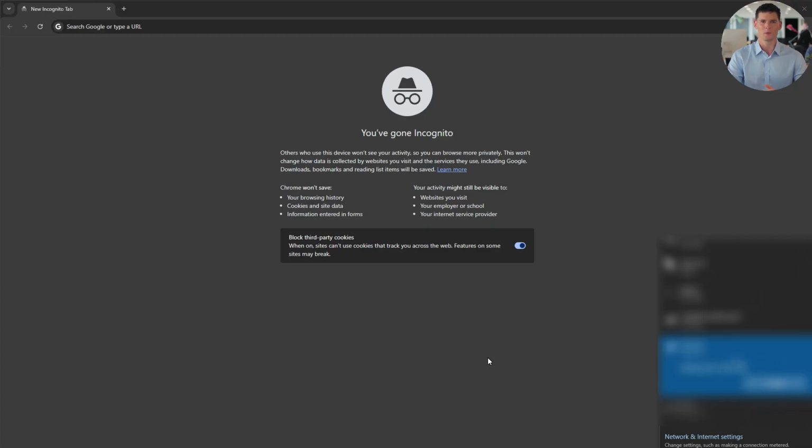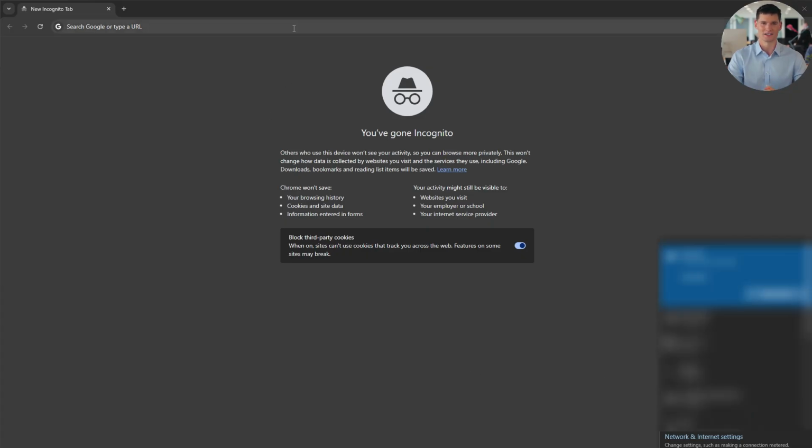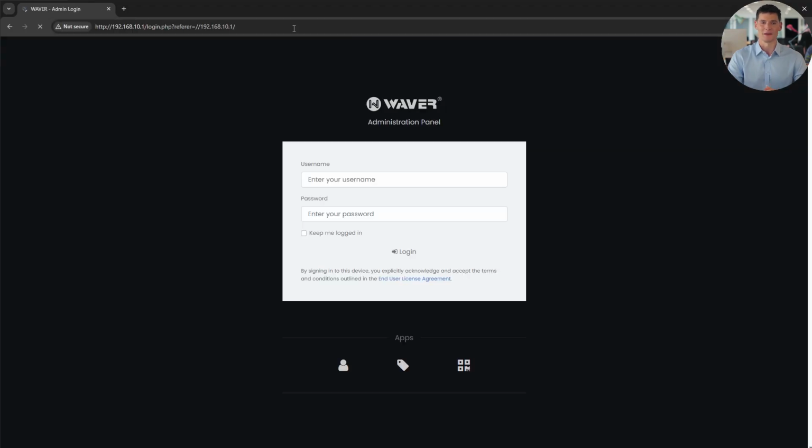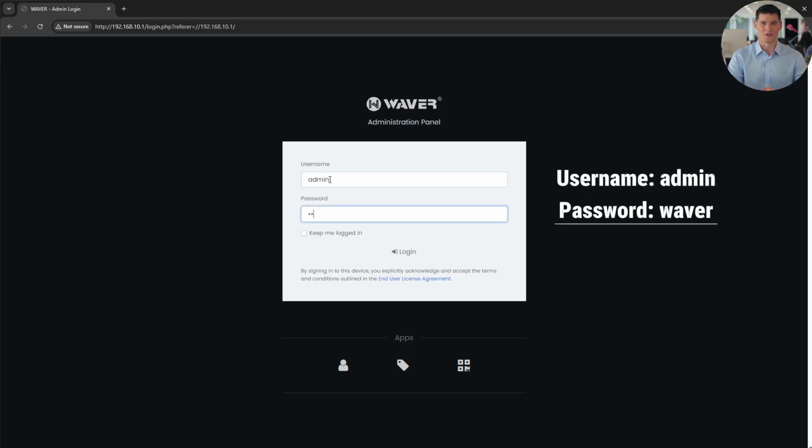Open your preferred web browser and enter the default IP address 192.168.10.1 into the address bar and press Enter to access the router's login page. You'll be asked for a username and password. For your first login, use the default login credentials. Use admin for username and WAVER for password. Then click Login to continue.